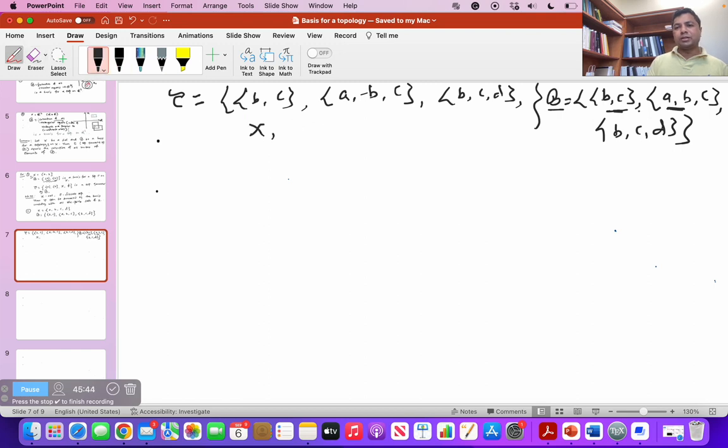And then if you take the union of all three, that is also A, B, C, D, which is already listed here. And one more possibility is to take the empty union. When you take the empty union, you're going to get the empty set. So this is our topology generated by this basis. So this is how you can compute the topology generated by a given basis.